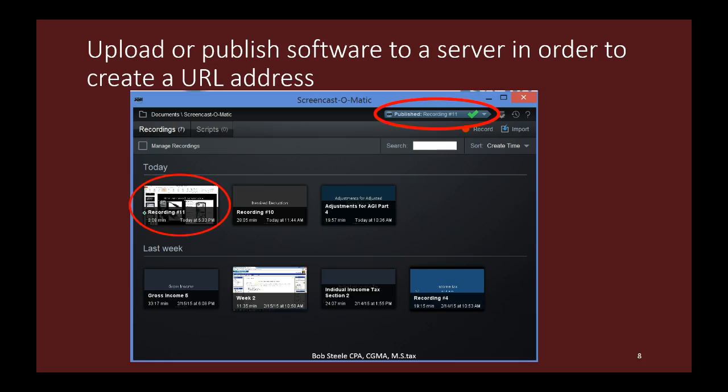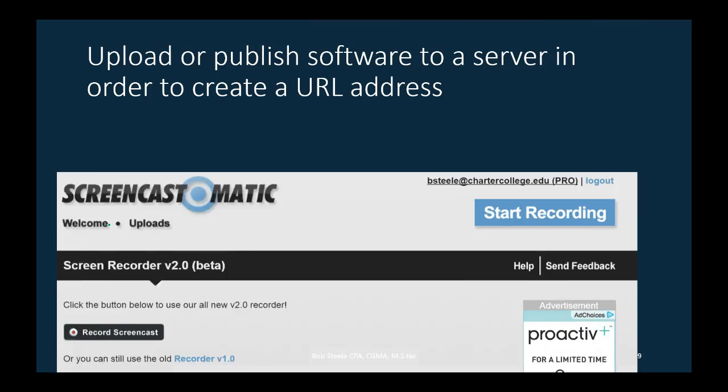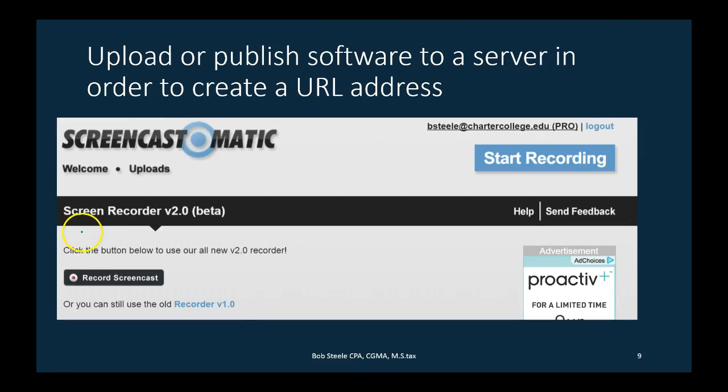So in order to do that, once this screen is open, we can double click on that and then copy the URL address, because that will basically play the video from the Screenomatic server. Or if we needed to close the screen and go back into it at a later time, we could then log back into our Screenomatic account as we did prior, and then we'd have our account up here, and we would then go to uploads.